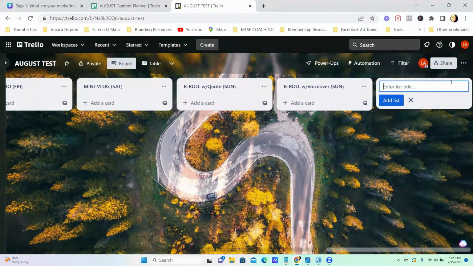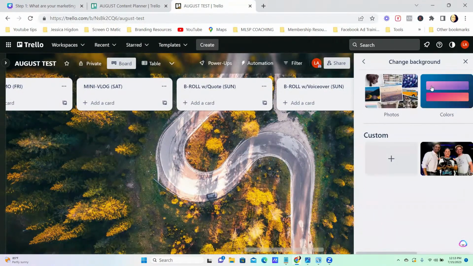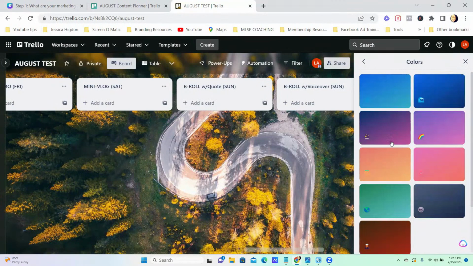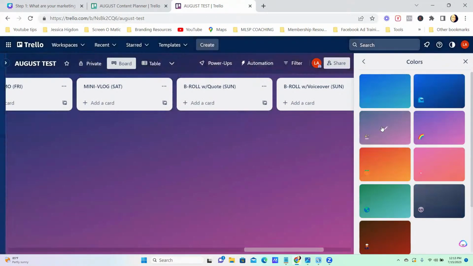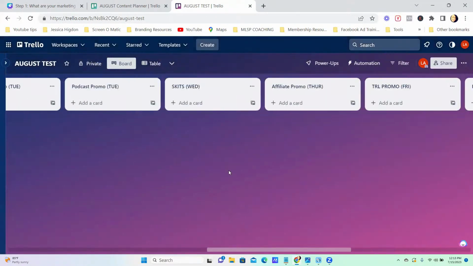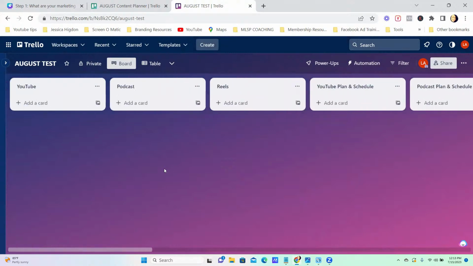Okay, so there we have it. Now, if you don't like this background, if you click on the top right-hand corner here, you'll be able to change the background. I'm going to keep this clean, so I'm going to change it to, let's keep it purple, so that it's clean and easy on the eyes. All right, so here we have our list.